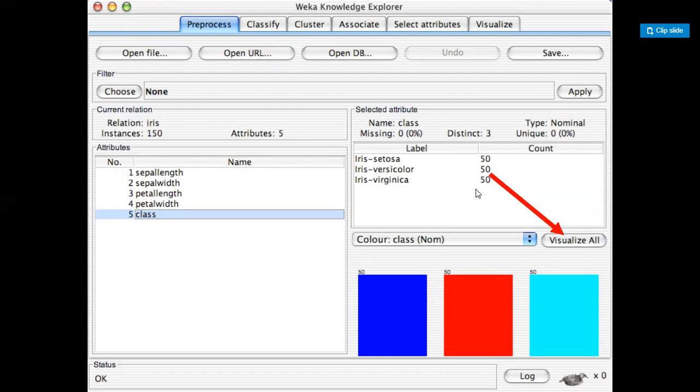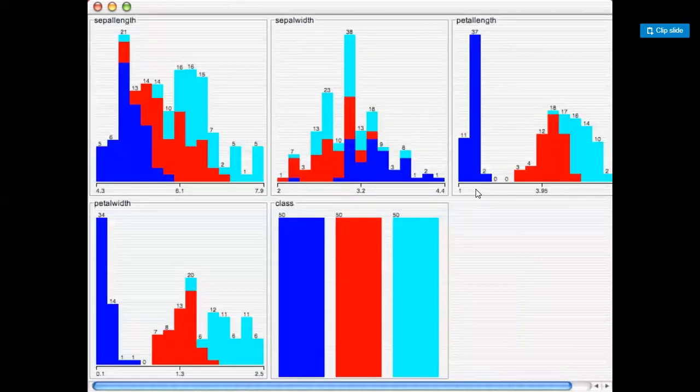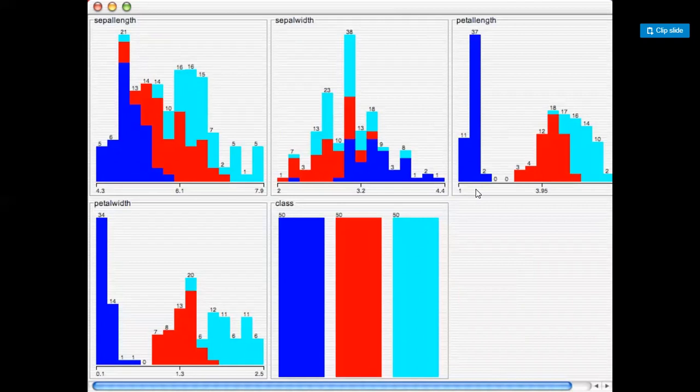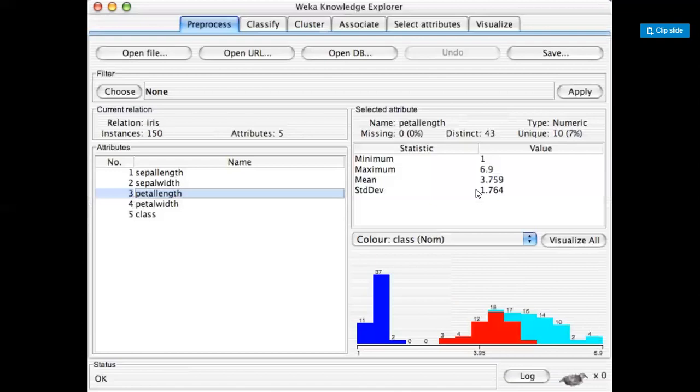Visualize all of these, like suppose we want to see all the attributes at the same time. The five attributes here are sepal length, sepal width, petal length, petal width, and class. In this diagram, we can see all the attributes represented together, analyzed and colored in different colors. So we can easily analyze directly with the help of Weka.